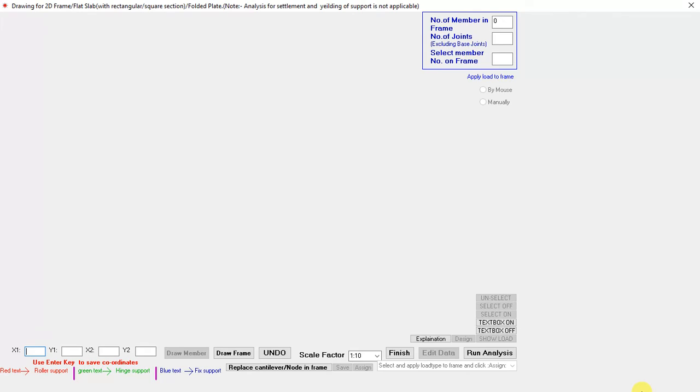Okay, the length of the landing is 2 meters, so we are giving the coordinates: 0, press enter, 0, press enter, 2, press enter, 0, press enter. Okay, so this is landing 1 drawn. Now we want to draw the horizontal projection of the total going, whose length is 3 meters. So this will be 2, press enter, 0, press enter, 5, press enter, 0, press enter. Okay, so this is how we draw the going. Now we want to draw landing 2. The length of landing 2 is 1.2 meters, so it will be 5, press enter, 0, press enter, 6.2, press enter, 0, press enter.